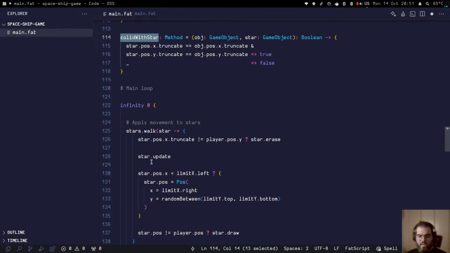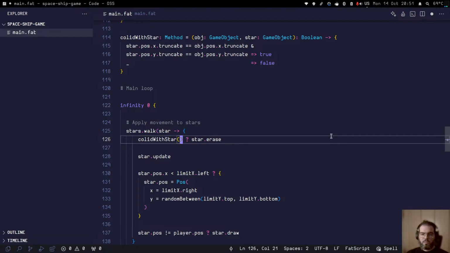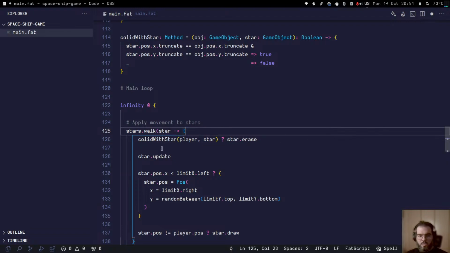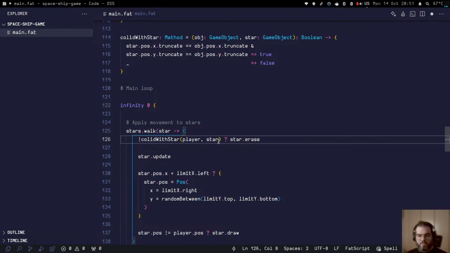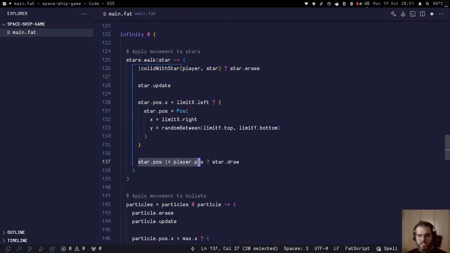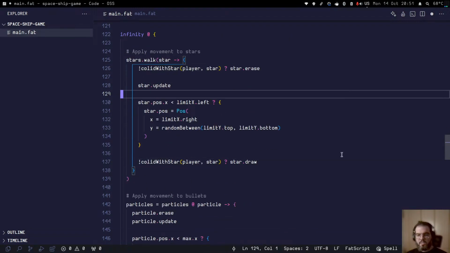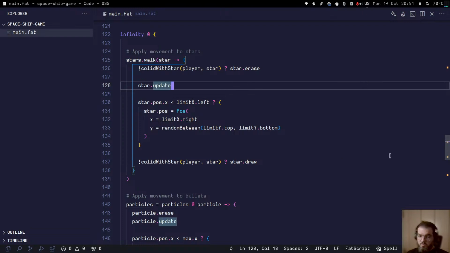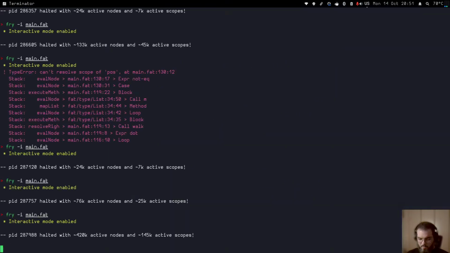So if collide with star, player, comma star, if not collide with star, then star erase. If not collide with star again, then star draw. Okay, well, that's a lot more effort, but I think this should now work.